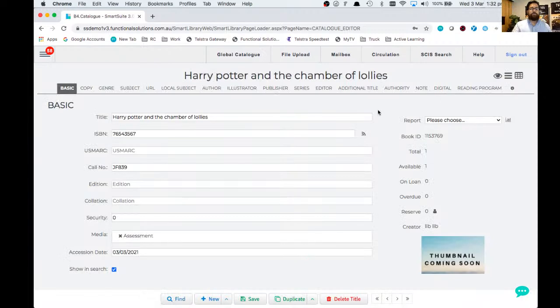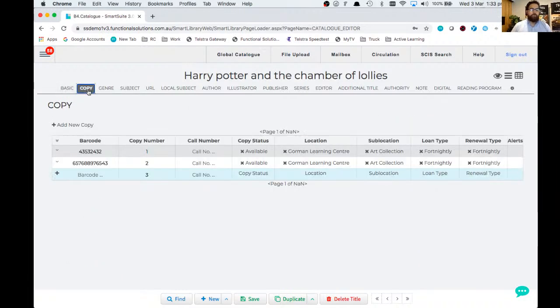If we're only wanting to delete one copy of a book, what we need to do is navigate to that title. So we've got Harry Potter and the Chamber of Lollies on the screen. We go to copy, and we have a look at copy number 1, 2, whichever copy is the damaged one or the one that's really old and we just want to get rid of it. Okay, so let's say that it's copy number 2.